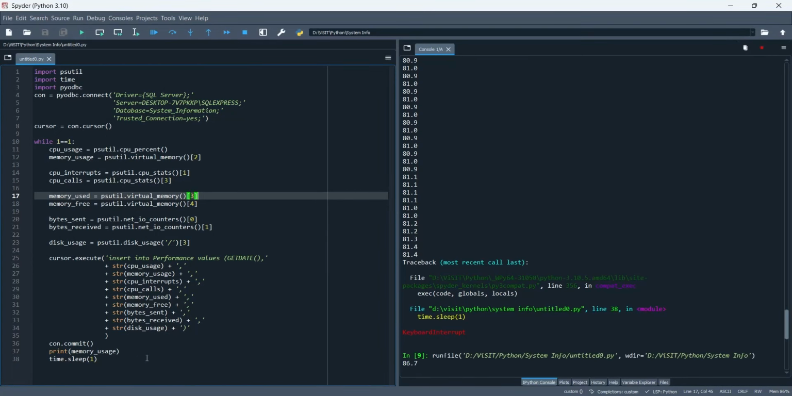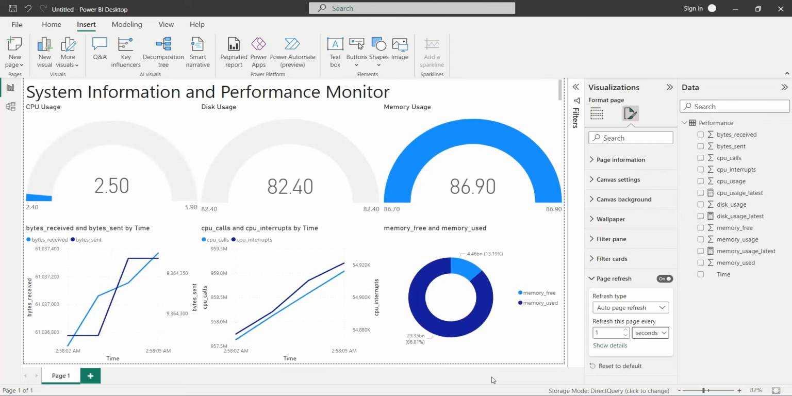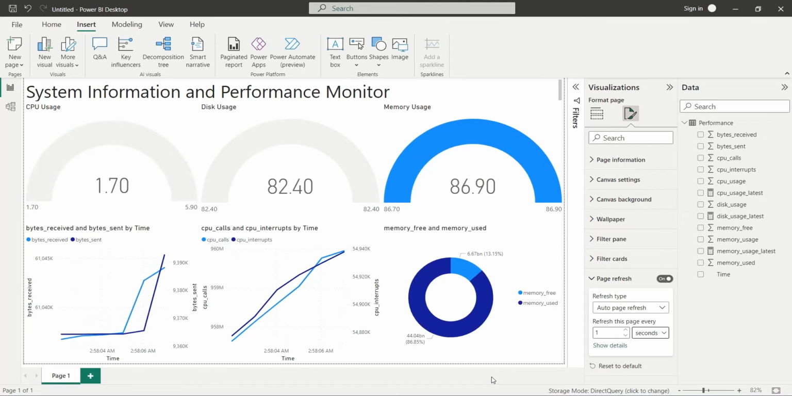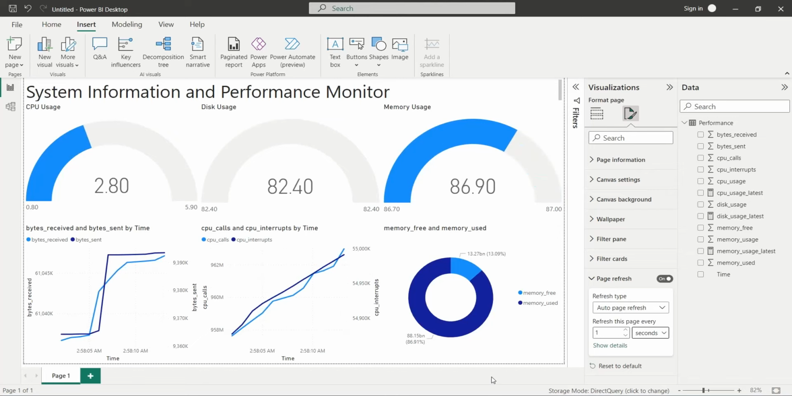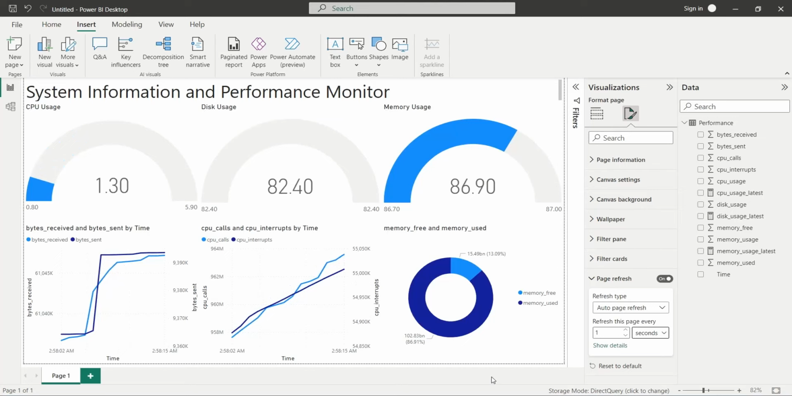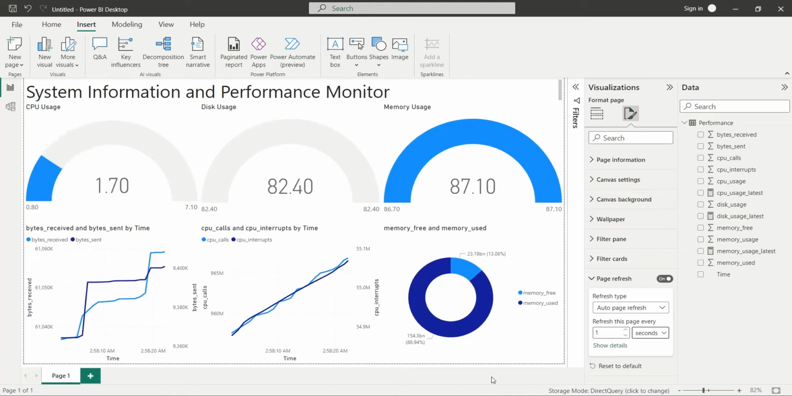Let's run our Python code, and go to the Power BI dashboard, and see how our information is being displayed in real time. Our dashboard is now updating in real time, displaying the CPU, memory, and disk usage information.